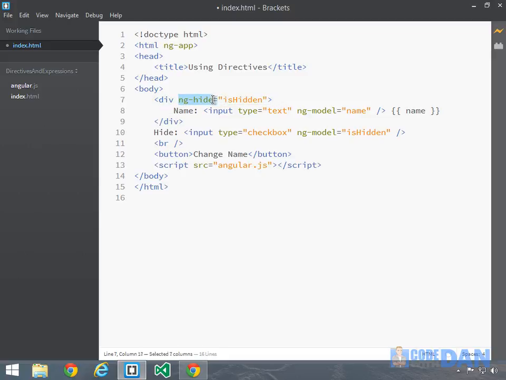And what ng-hide will do is if this evaluates to true, it will automatically add the necessary CSS to hide the div. If this is false, then obviously it'll show it. Now there's also an ng-show, so if we want to do the opposite of that, then we could go this approach as well.